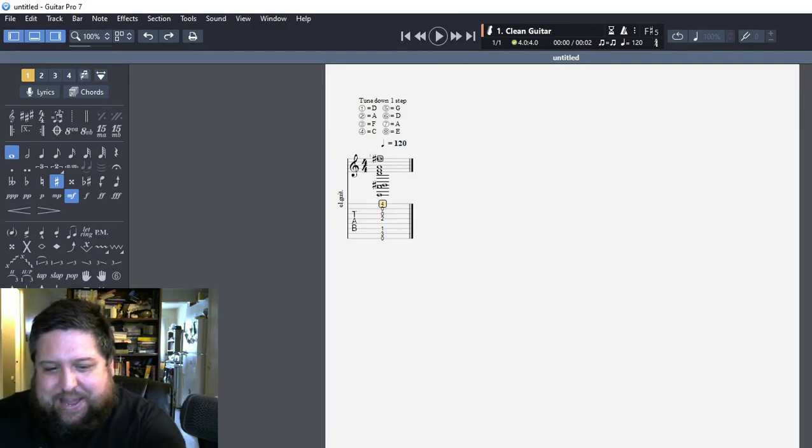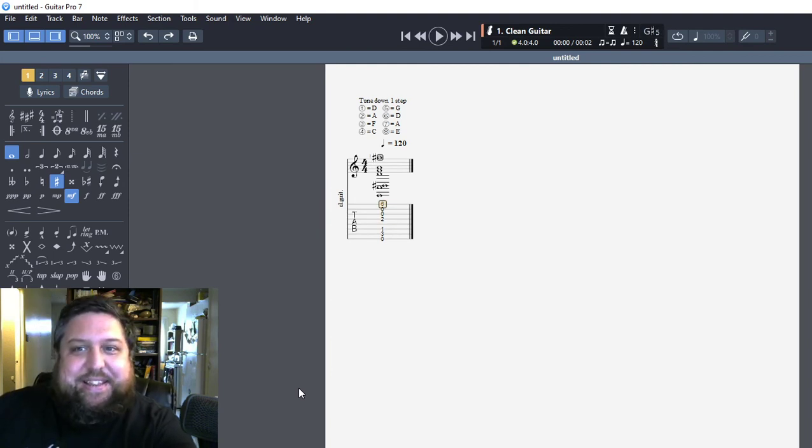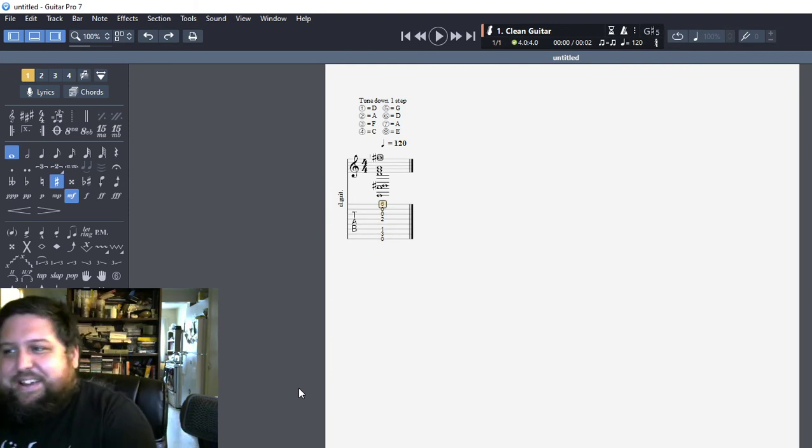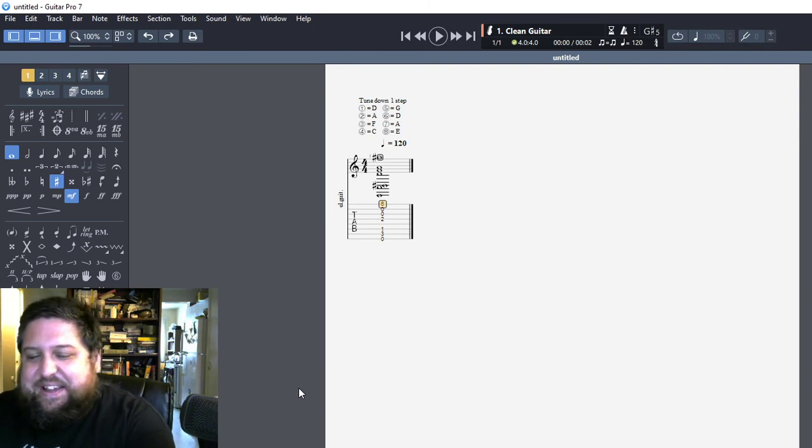So, wow. When your bandmate accidentally plays a G instead of an A, and you notice it. Well, that was fun. What a ridiculous chord.